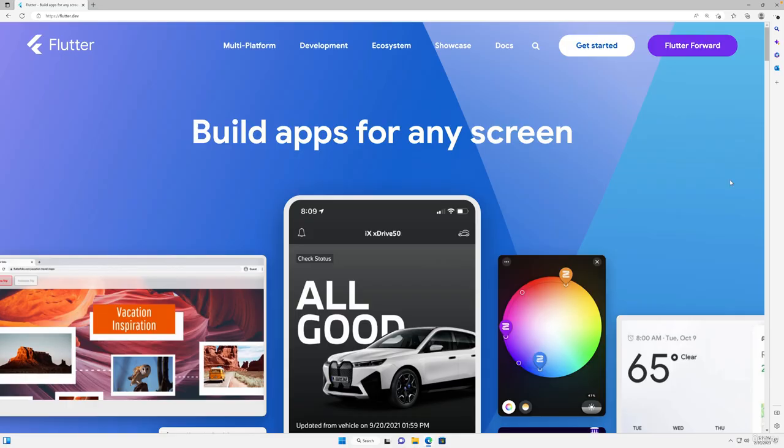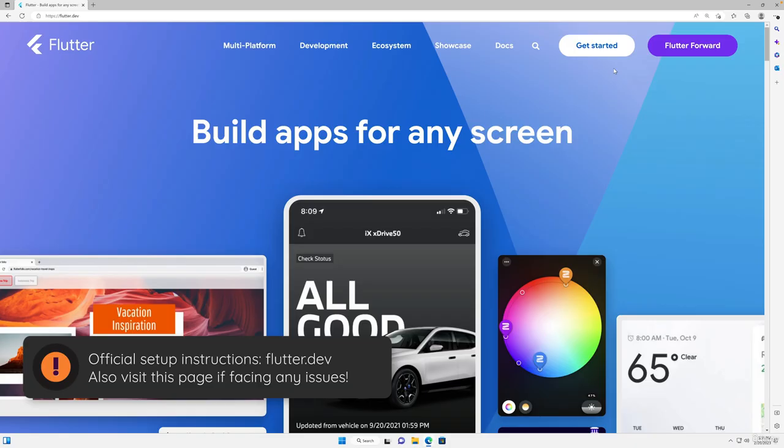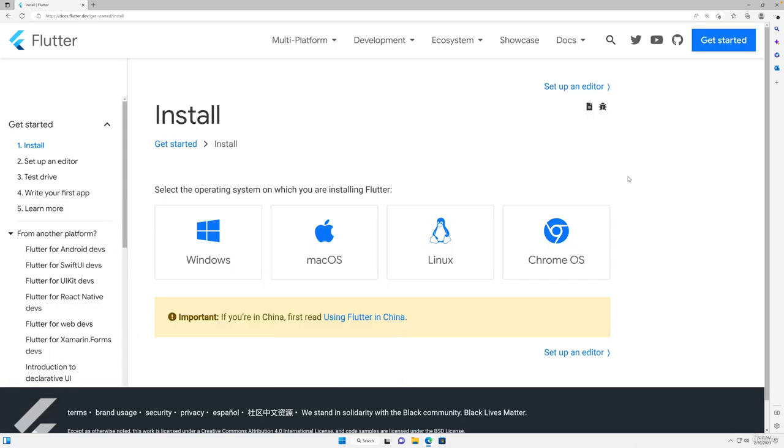So now, to install Flutter on Windows, you should visit flutter.dev, the official Flutter website, and there click on Get Started. This takes you to the official Flutter documentation and there to the setup page. And there you can pick the operating system on which you are to find detailed instructions that tell you what to install on your system in order to use Flutter on it.